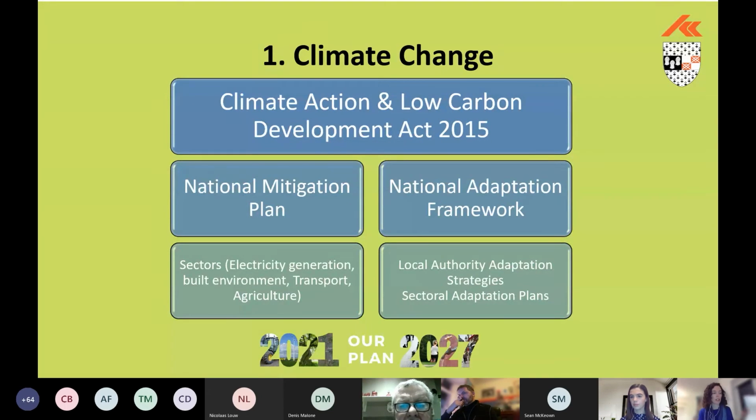So looking at the legislative and policy framework, the main piece of legislation governing climate action is the Climate Action and Low Carbon Development Act in 2015. And this gave statutory authority to both the National Mitigation Plan and the Adaptation Framework. Now, what's the difference between those two terms? I had to confirm them for myself. In the simplest terms, mitigation tackles the causes and adaptation tackles the effects.